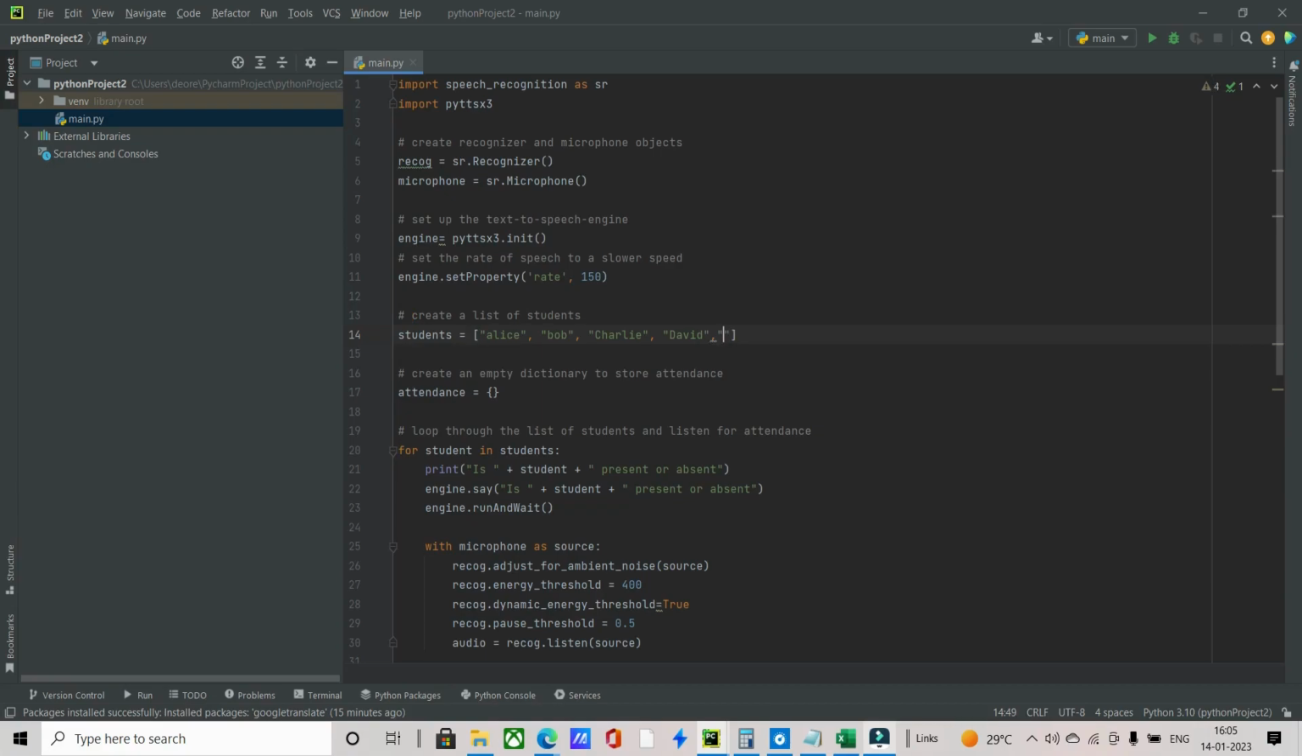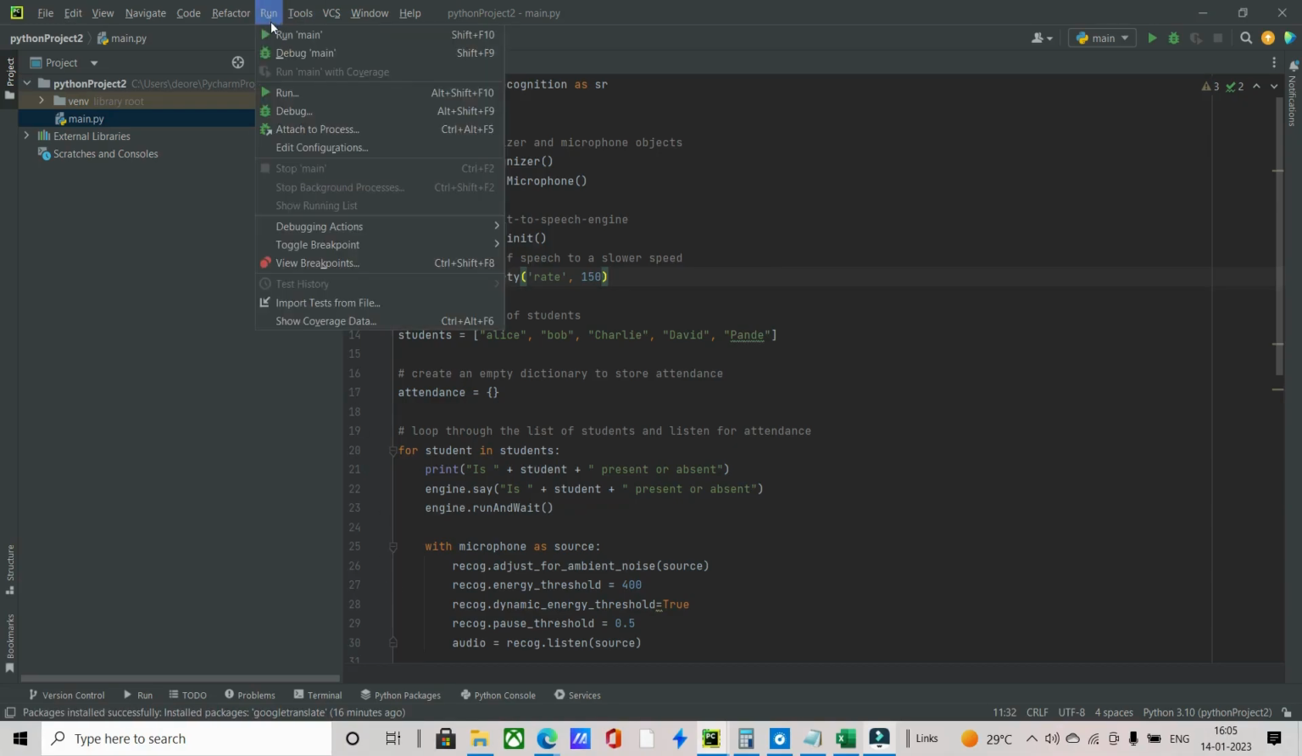Suppose I have to add one name. Suppose the name is Pandey, it's one of my friends' names. Okay, now it's right. And now we'll check whether our code runs or not here.